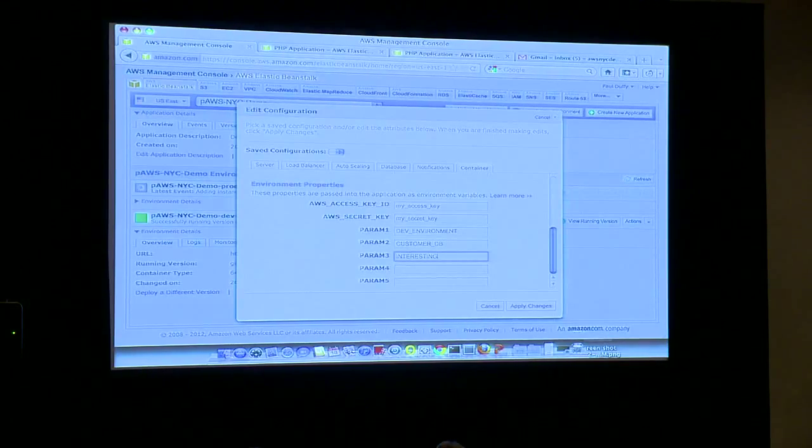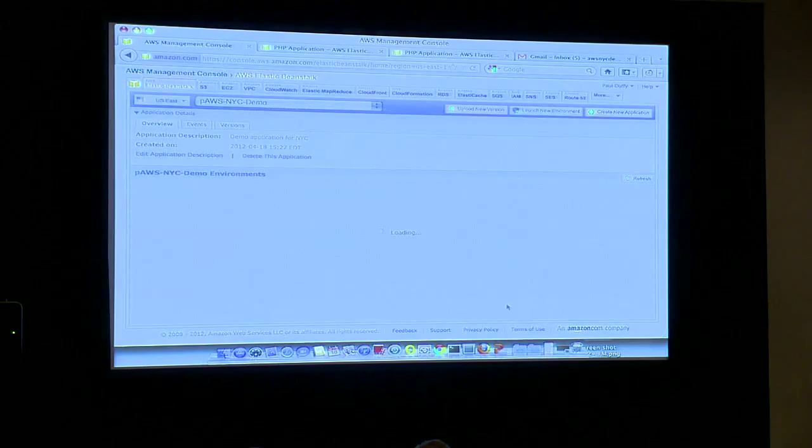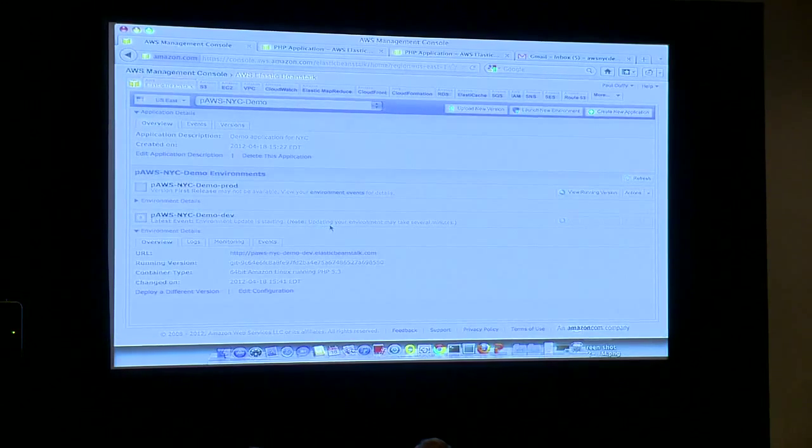Here's something interesting here. So you can put those parameters in, and then later you can retrieve them from your application and take advantage of that dynamically. So if we apply these changes, we'll see the same kind of update thing that's going on for the dev environment there. So that'll take a few seconds to complete.